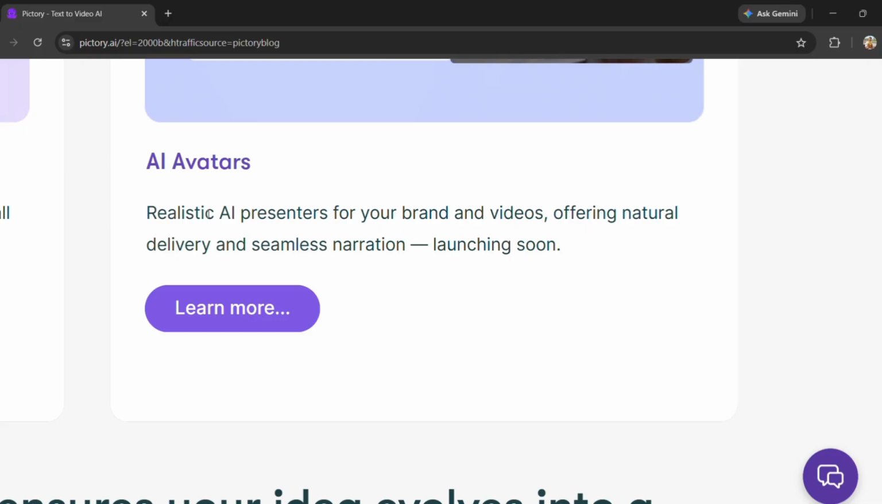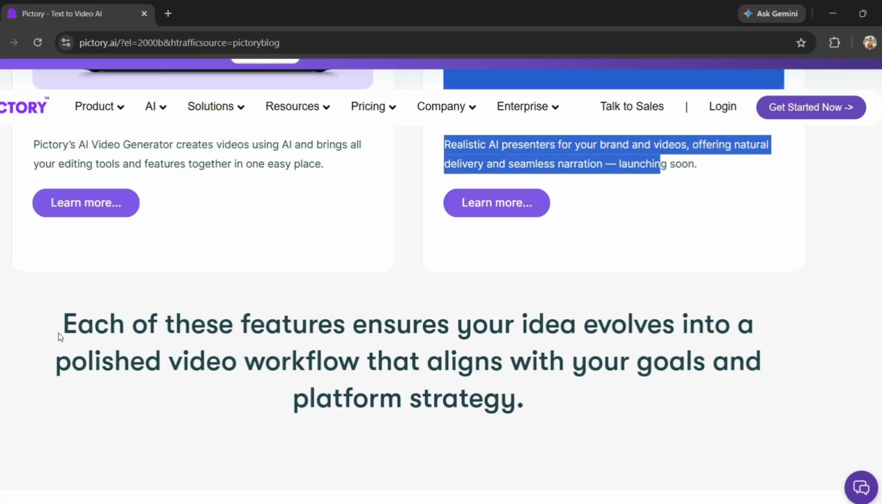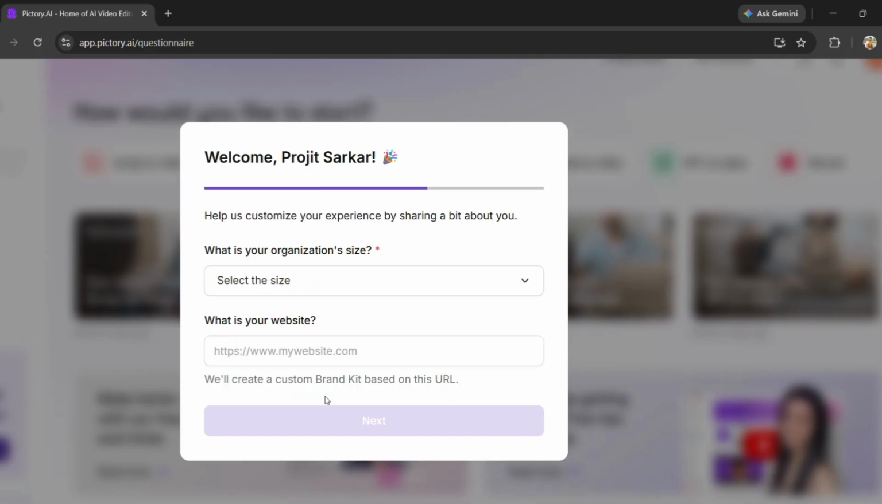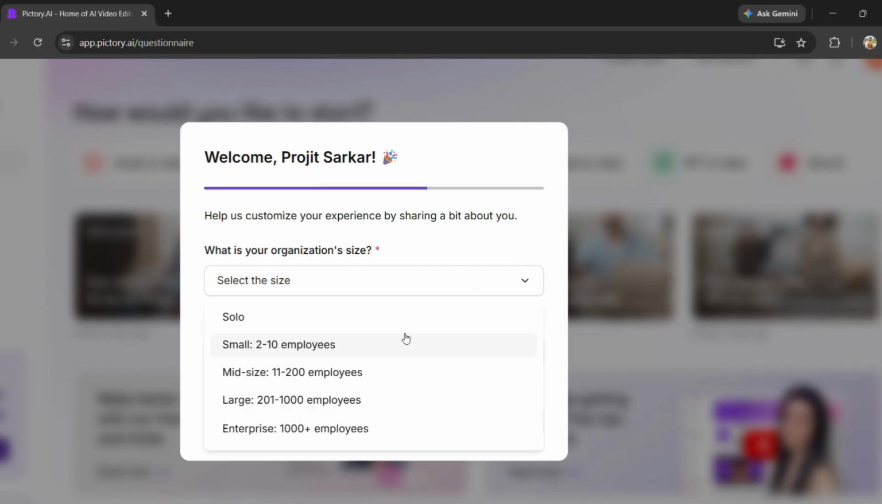So, is Pictory AI worth it? If you're a YouTuber, content creator, marketer, or someone who wants to create videos quickly without advanced editing experience, my answer is yes. It saves time, simplifies video production, and produces impressive results.